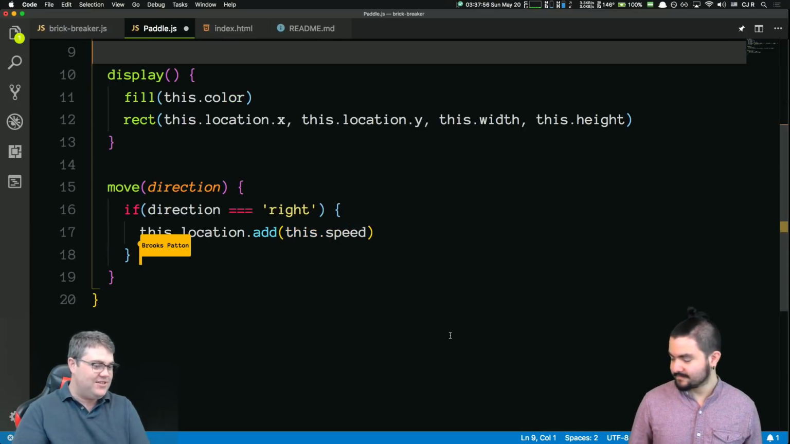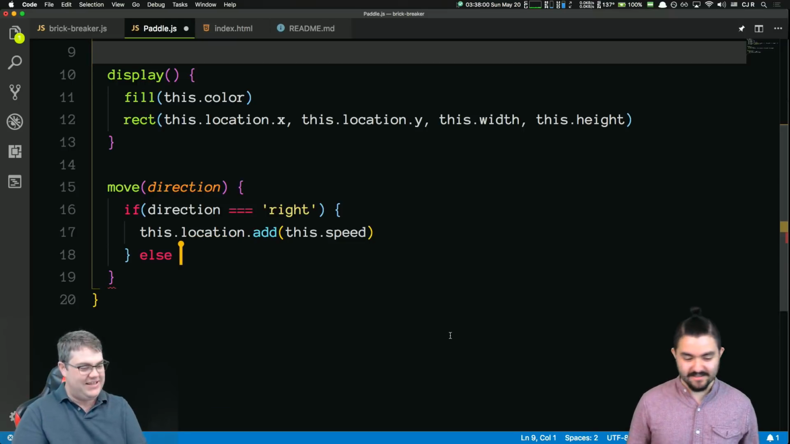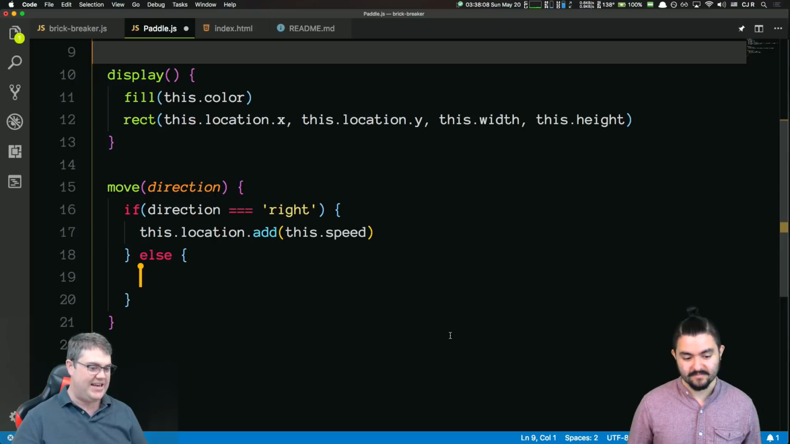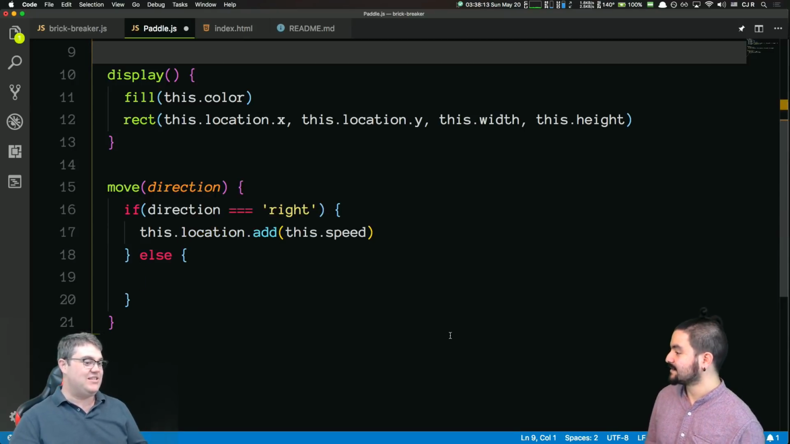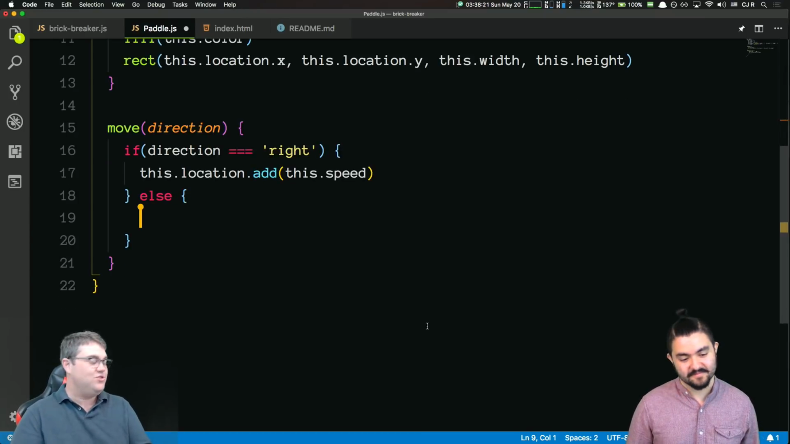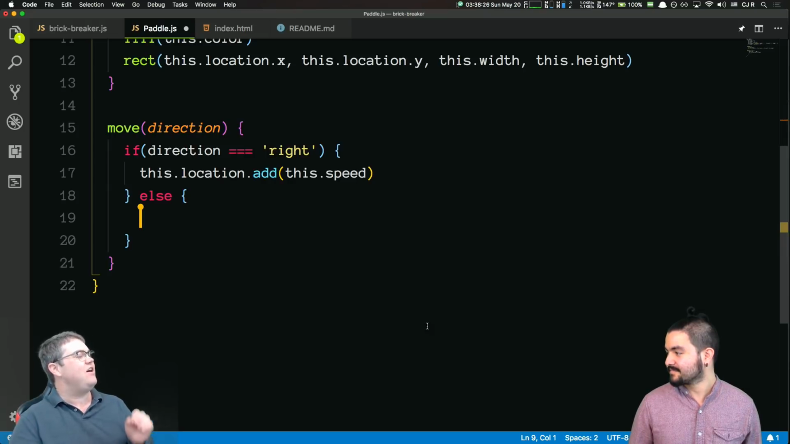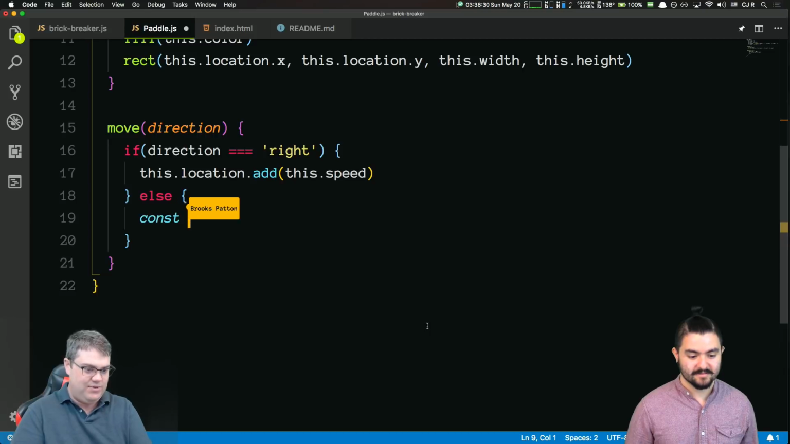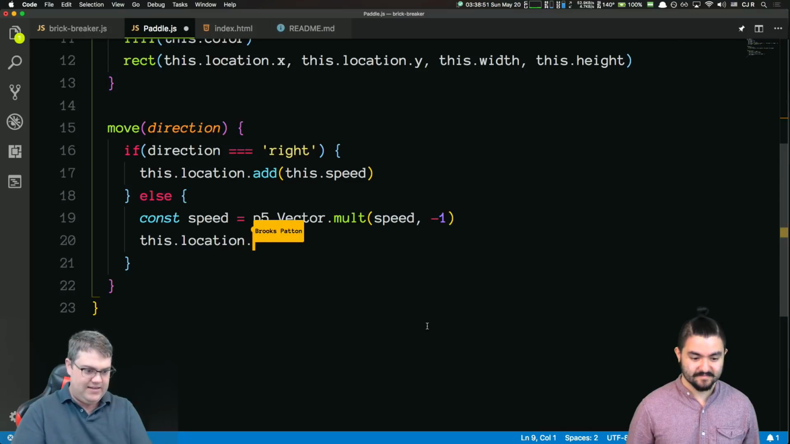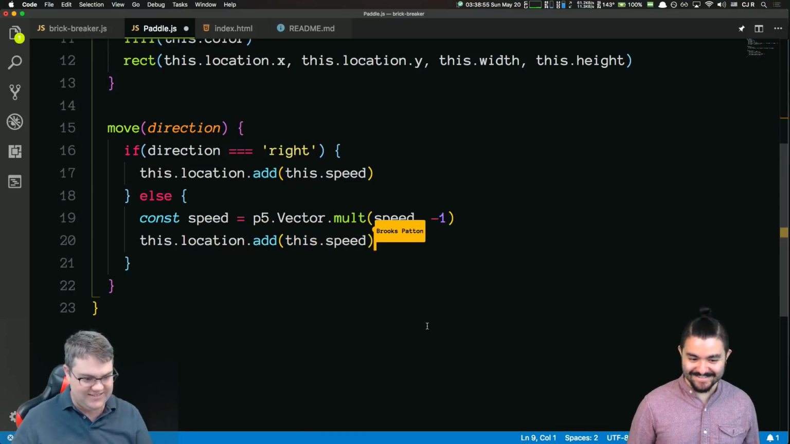Now, we can do else and just say, hey, if we're calling direction and it's not right, it's probably left. Yeah, that's fine. Now, I can't multiply because this is mutating it. Add is changing location. So if I multiply speed by -1, then right will be left. Is there a way to clone a vector? There is a way to clone it. I think it's actually, well, we can do clone a vector, but I can also just do off of the static method on the class. Okay. So I can say const speed equals p5.Vector.mult, and we're going to put in this.speed and -1. So this will make the negative version of the speed. Right, and now I can do this.location.add(speed). Just speed, not this.speed. I always get those backwards.